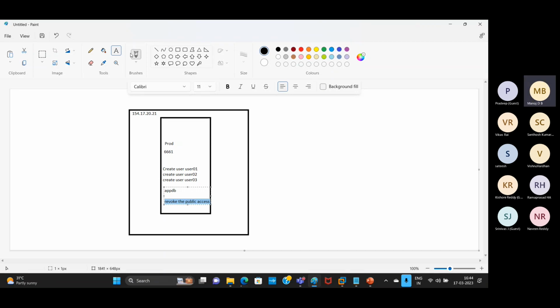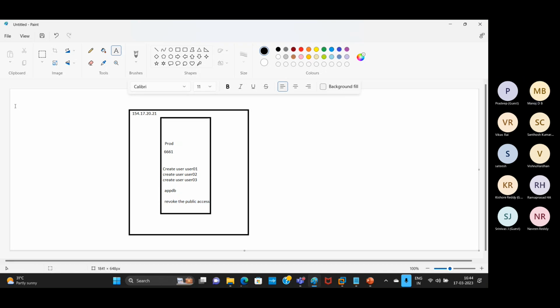All the users are going to connect from other machines.